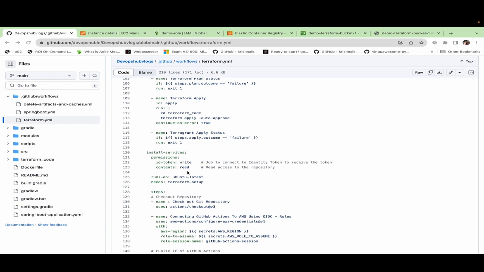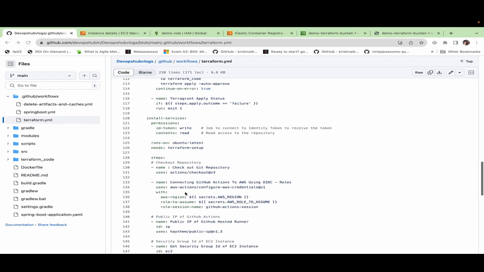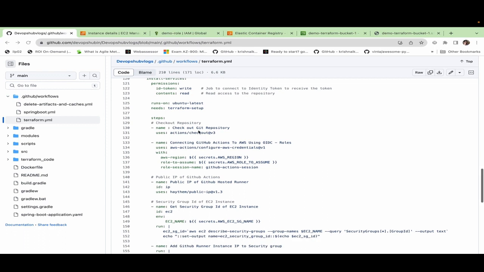Again we are giving write and read permissions here for the OIDC token that we have created and the contents. Then we are again running this in a separate Ubuntu latest machine. This job is also running sequentially, like it will only run if the previous job, which is the Terraform setup job, has run successfully. This job has a number of steps that it is running.